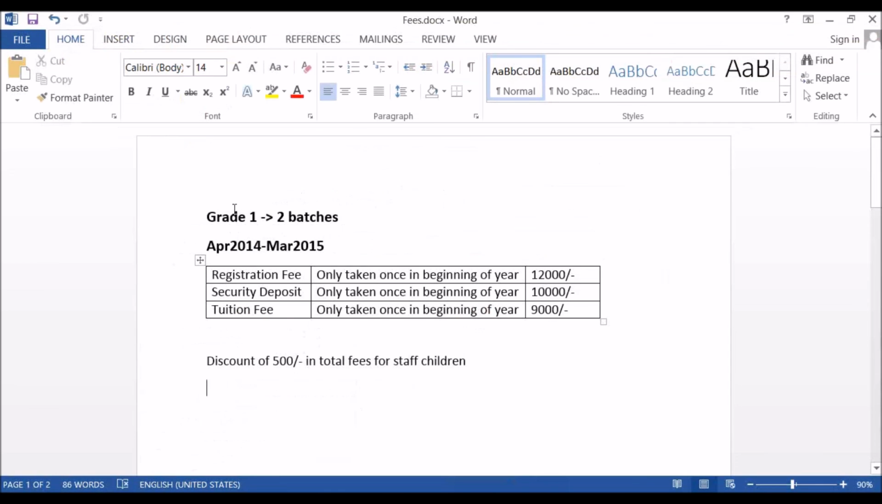Let's say that I have a course grade 1, which has 2 batches. And for that batch, this is the academic session, and these are the particulars of the fee. So what I mean to say here is that in April 2014, registration fee, security deposit and tuition fee, all of this, which is 31,000, should be paid by any student belonging to course grade 1. And it is a one-time payment.